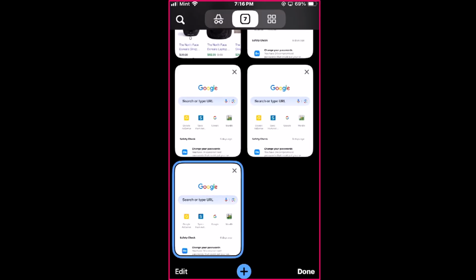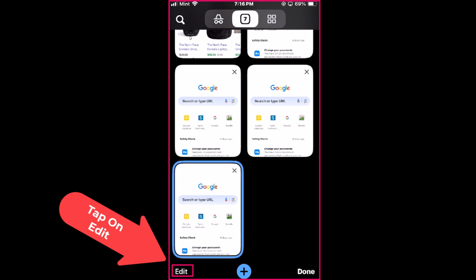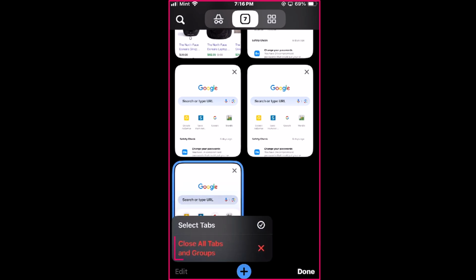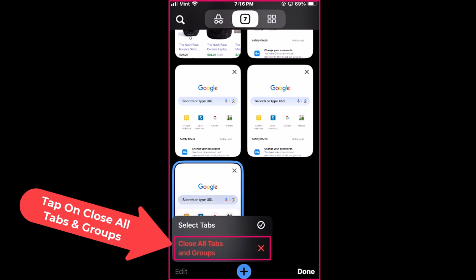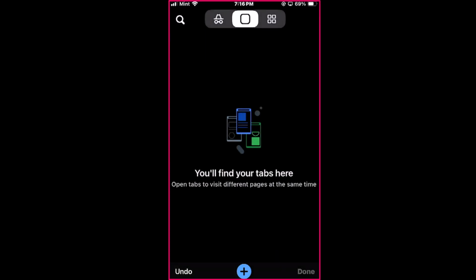That'll bring up a screen that looks somewhat like this. Then you want to tap on, in the lower left-hand corner, Edit. Tap on Edit. And then tap on Close All Tabs and Groups. That is how to close all tabs at once on the Google Chrome web browser using an iOS device.